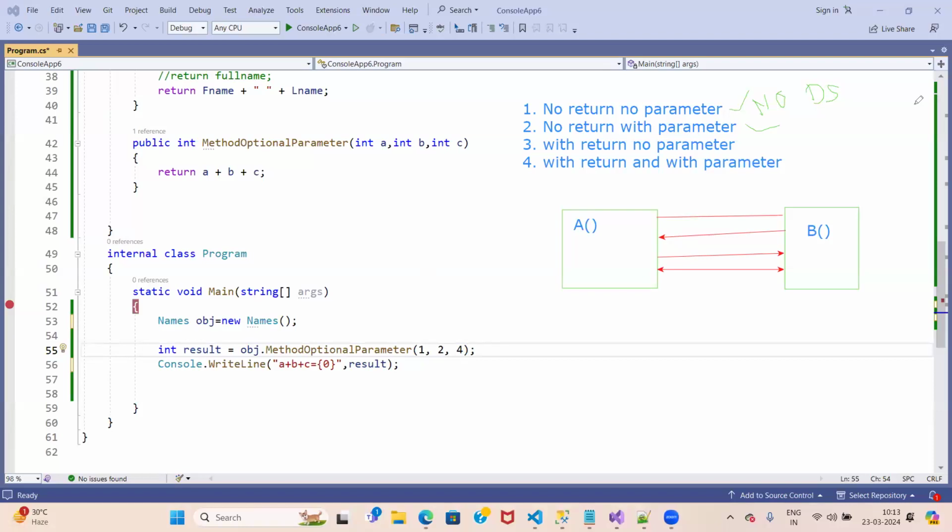However, suppose I don't pass one of these values, it will throw an error. You cannot call this method. However, we have a concept called optional parameters. The meaning of optional parameters is that every time I need not pass the C value. I can ignore it when you define that parameter as an optional parameter. If I pass it, it will take it. If I don't pass any value, it will take a default value. For that, what you are supposed to do is assign int C equal to 20. Now see, the error went away.